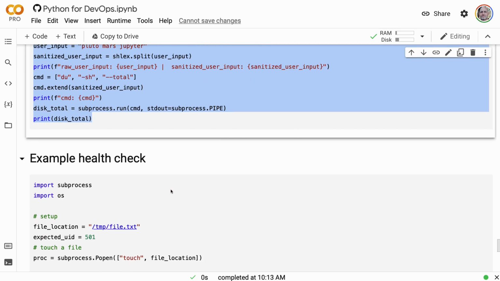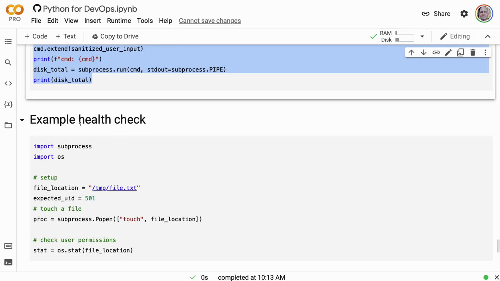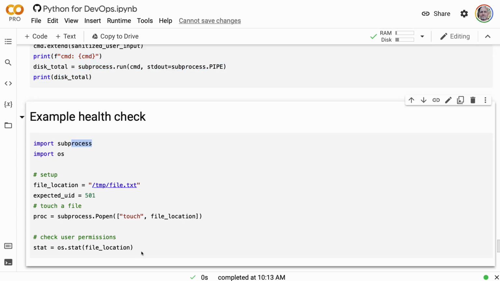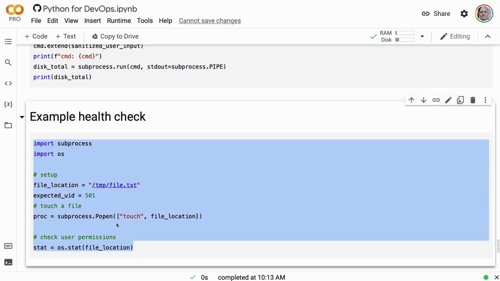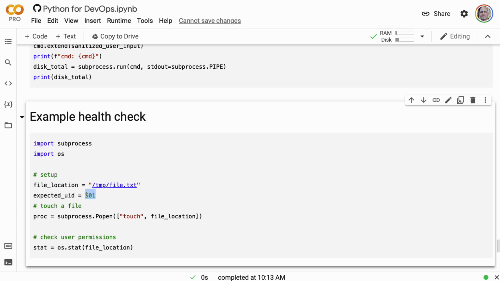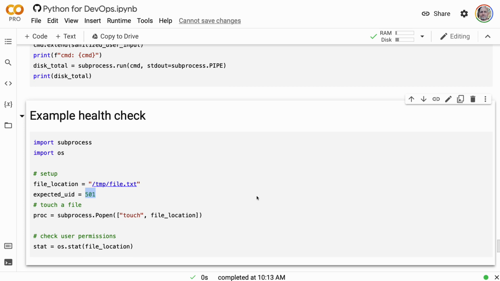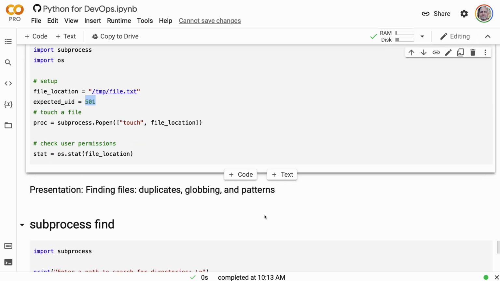A good example of something like this would be if you want to use subprocess, you could use the touch command, and you could touch something and then say, hey, I want to make sure that the UID is 501. And so this would be, again, some kind of health check type system. You could easily build this into a deployment script and verify that things are working the way you expect.